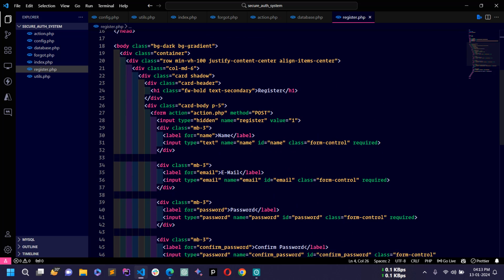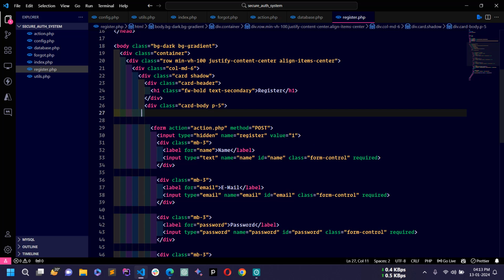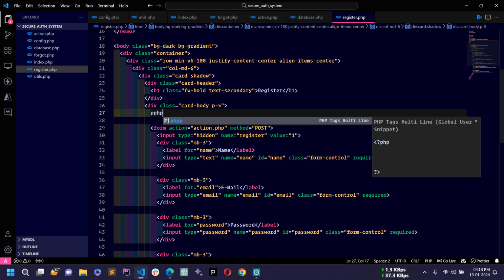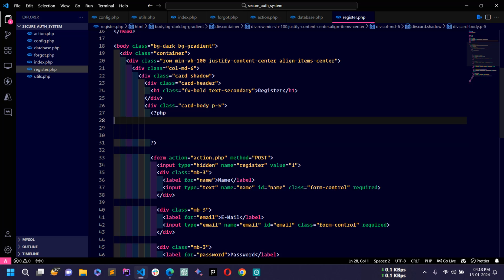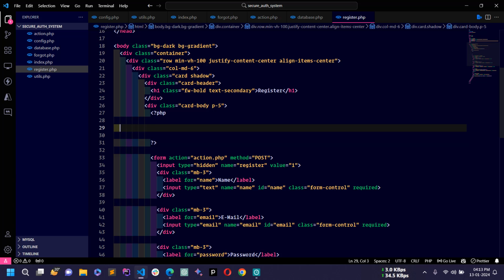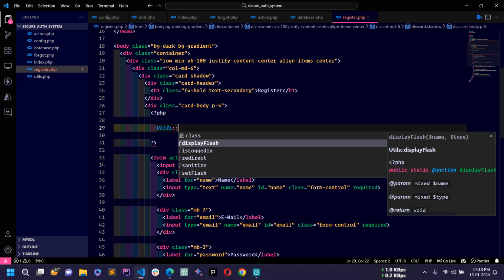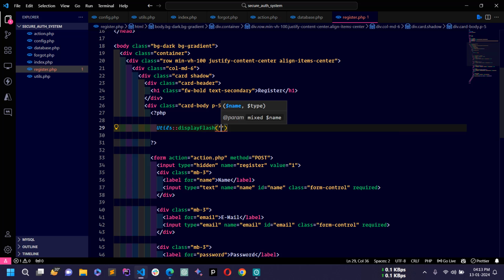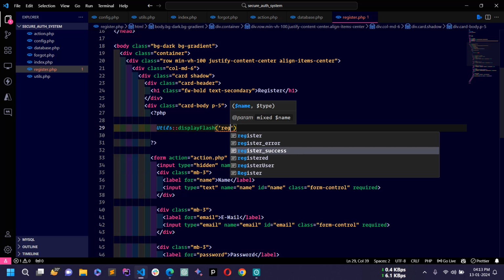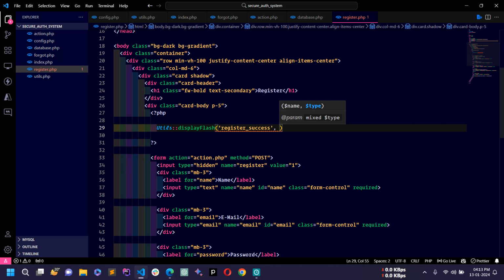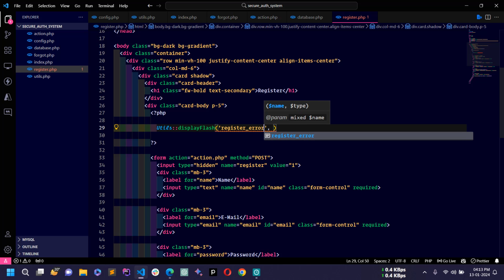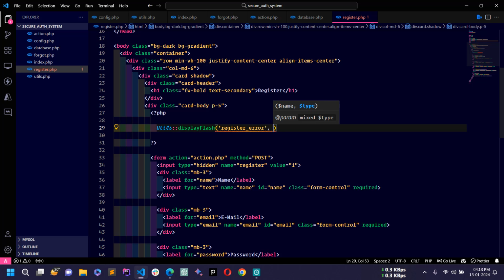Now just go below, and above this form tag I will open the PHP tags again, and here I will use display flash. So I will use Utils, scope resolution operator, displayFlash, and here I will use, sorry, not register success, here I will display the register error message. So register error, and then the type, so here I will write danger type.